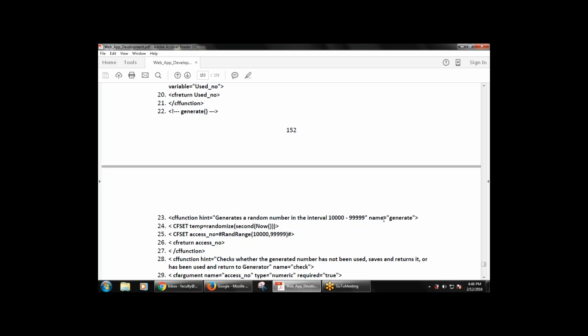Then there is a CF set, then temp equals randomize. There is a randomize function. So set the temp value as randomize, then second, now. Then there is a CF set, then access number equals number of rand range.